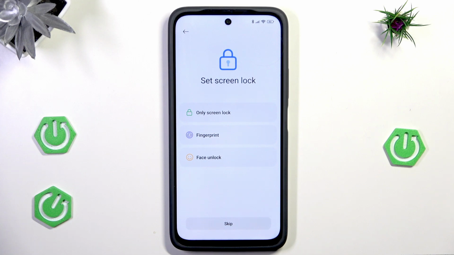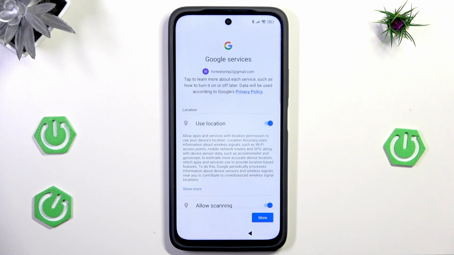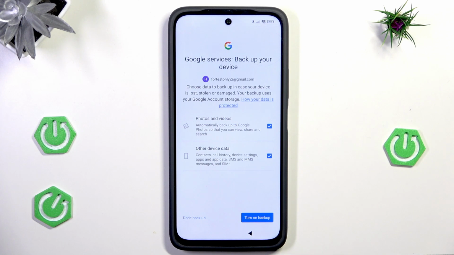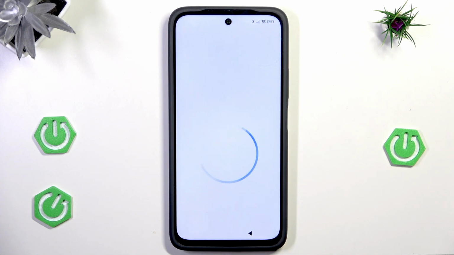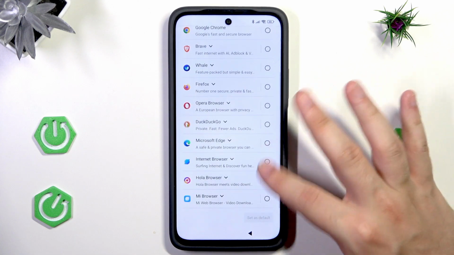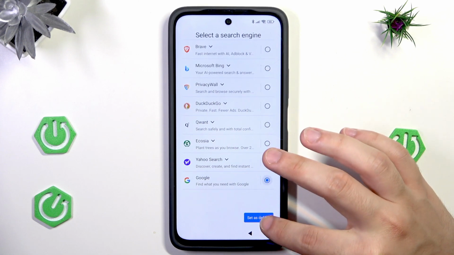And now, just like in the previous method, we can set a screen lock. In here I'm going to simply rush it through. If you want some more information, you can go into the previous method. So now I'll just scroll down and click on accept. I'll turn on the backup because it's useful. Click on next and select your default browser and the engine. I always pick the Chrome and the Google.